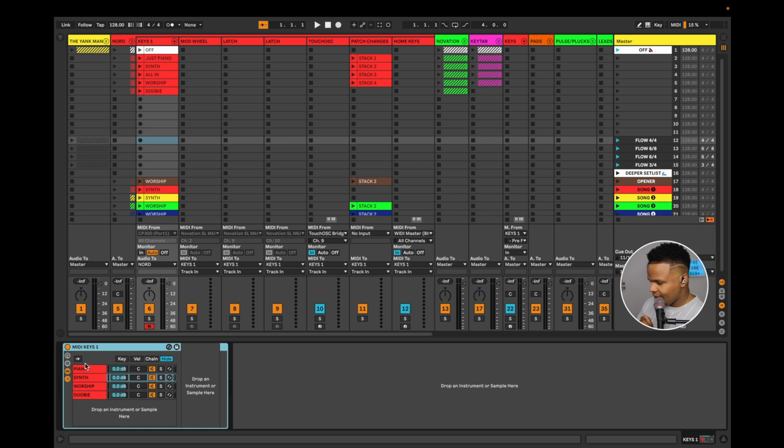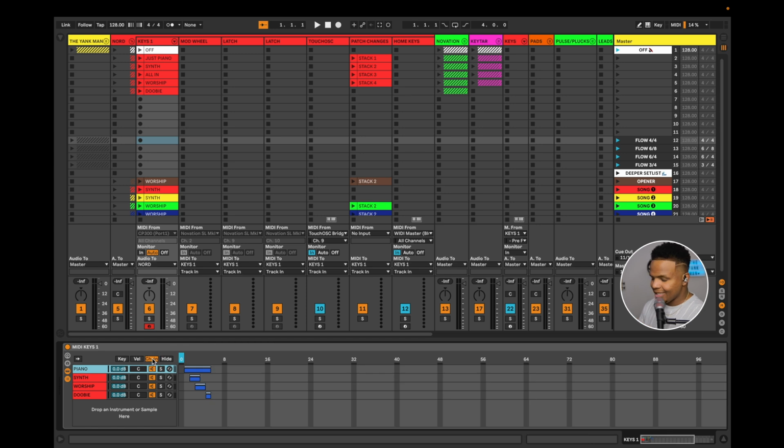All right. So as you can see here, I have piano, I have synth, I have pads, and then I have doobie on here, which is one of the sounds that I use. All right. If I go here to chain, this is where the magic is happening. So on chain selector, 0 is set. I have my 0 set to off. So inside of this, where you see off here is in white.